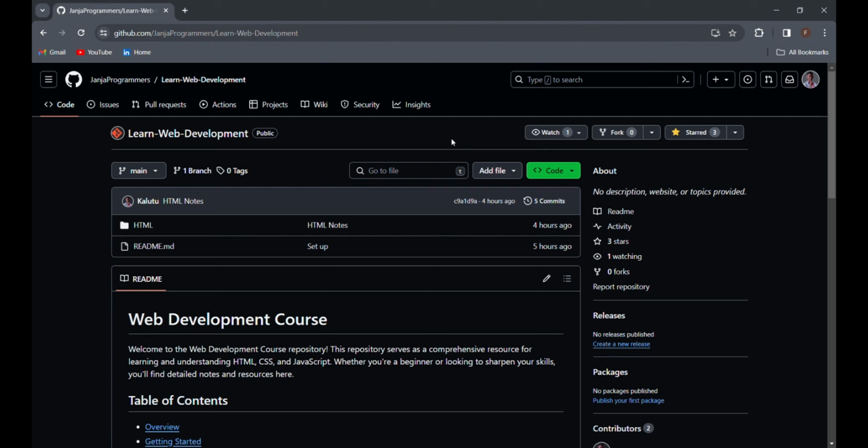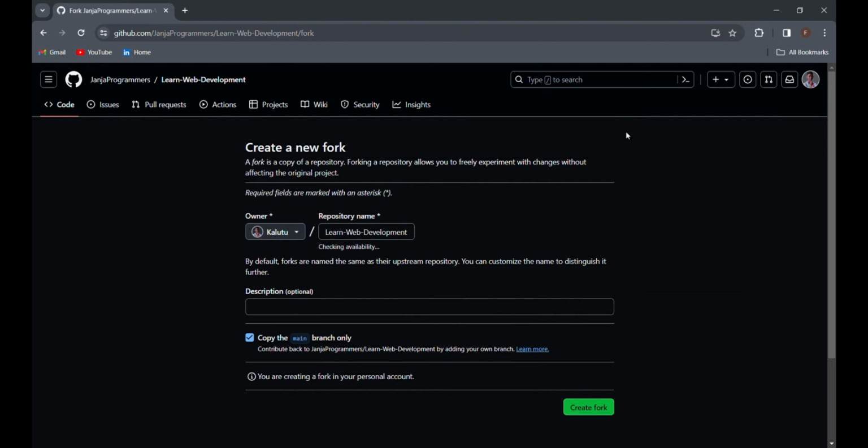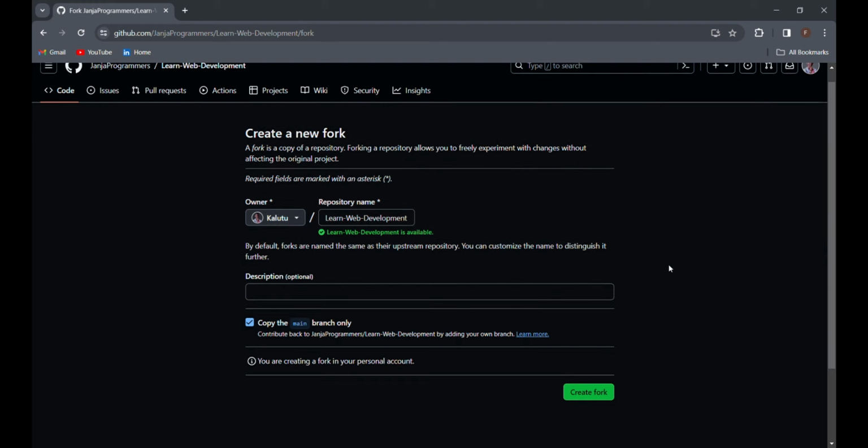We will fork this repository because we want a copy of this repository in our own account, and also we want to be informed if there are changes in the main account. So we'll click on fork. Then in the repository name, you'll write your desired name. I'll just leave it like that. Then click on create fork.